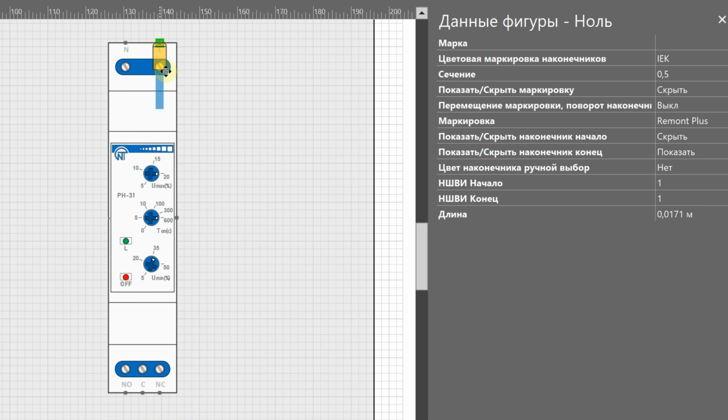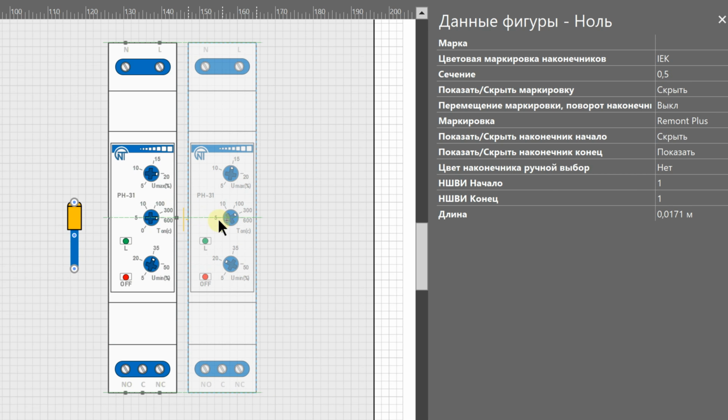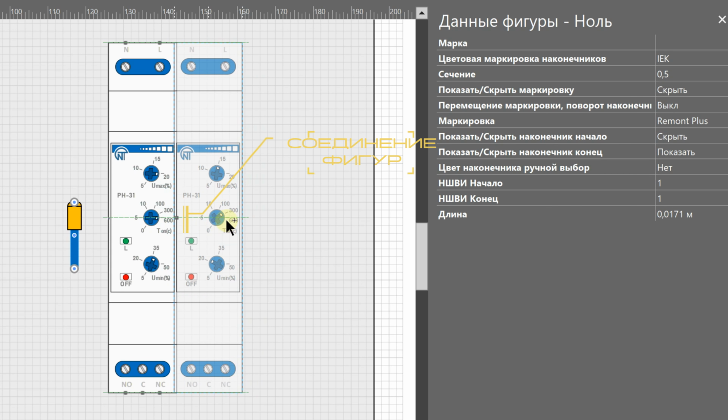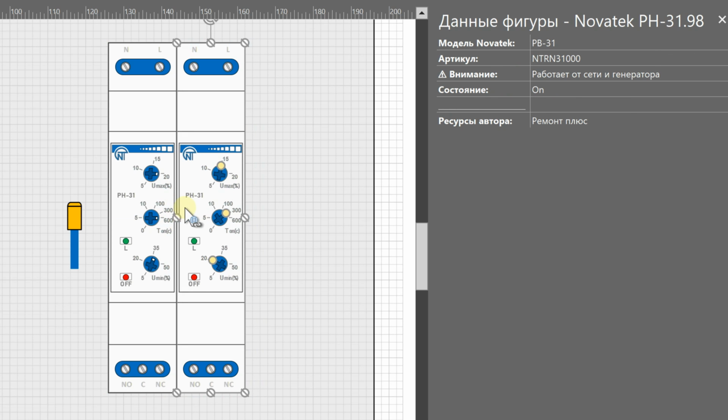Thus, using Microsoft Visio electrical shapes, you can quickly and easily create clear and informative diagrams of electrical circuits and panels.